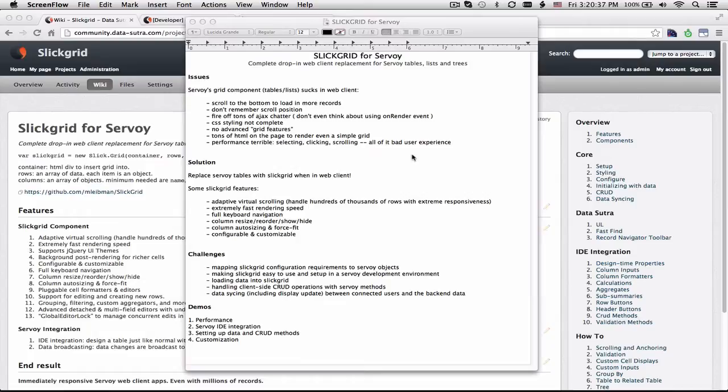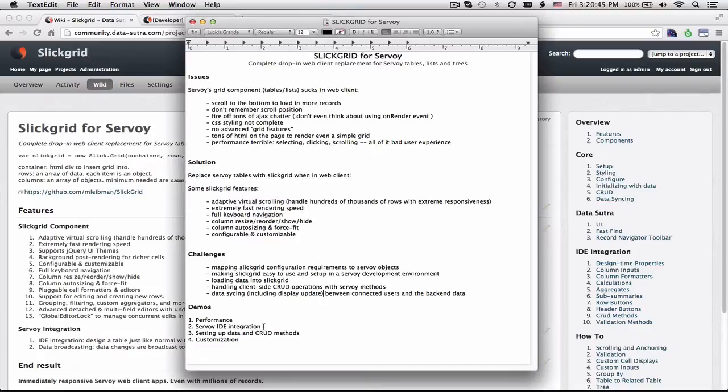A number of issues with Servoy's default grid, and I'll leave that for another demo. But today we're going to show you the key integration demos for Slickgrid in the proof of concept. Performance, obviously, but also a cool thing that we're really happy about is the Servoy IDE integration and how easy we are to put this in a Servoy development workflow.